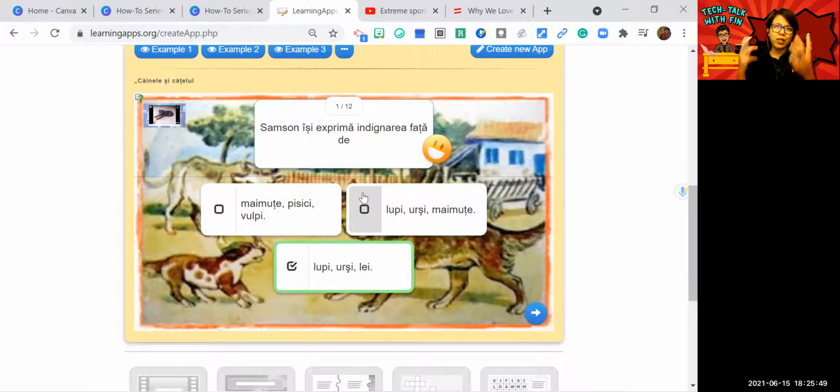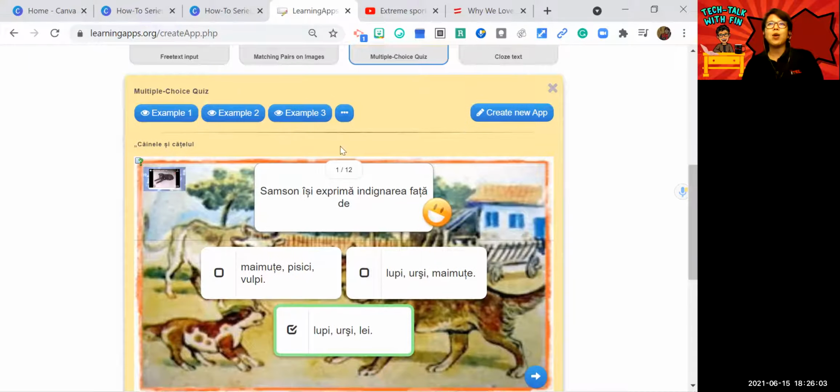You can have just the multiple choice, or you can have a text and then followed with the questions. You can have a listening activity, a listening passage followed with the questions, and you can have video and then followed with the questions. Now it's time for us to create our own.